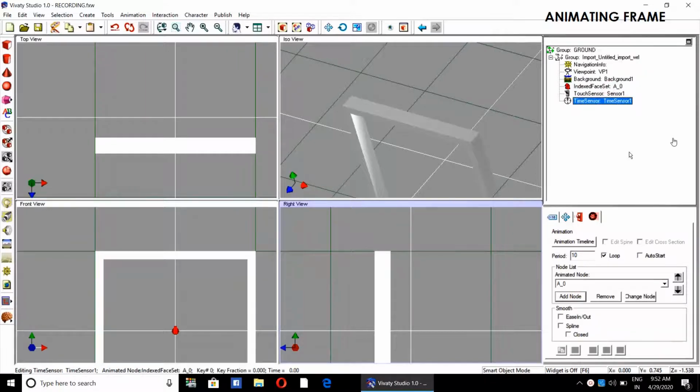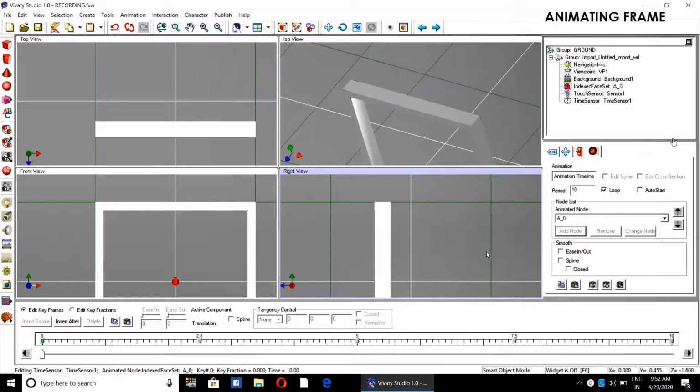I added the animation node as the index frame. Now we will go to the animation timeline. I want to delete the keys, so that's why I have activated edit key fraction. By edit key fraction you can delete the key. Again I have switched over to edit keyframes. Now I am moving the slider directly to the 5th second.